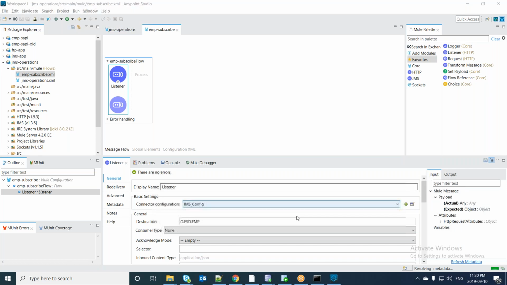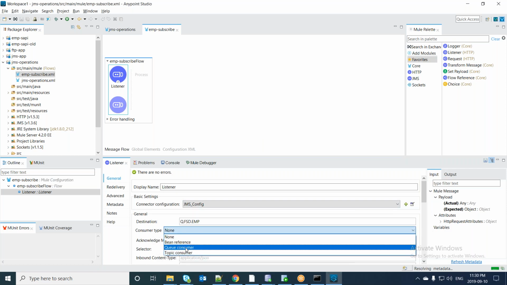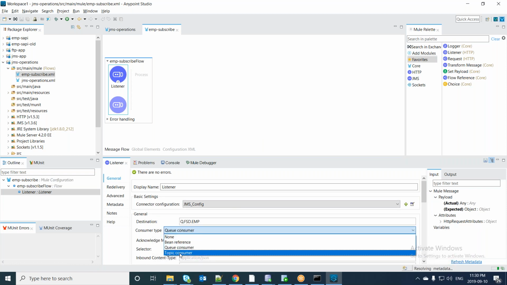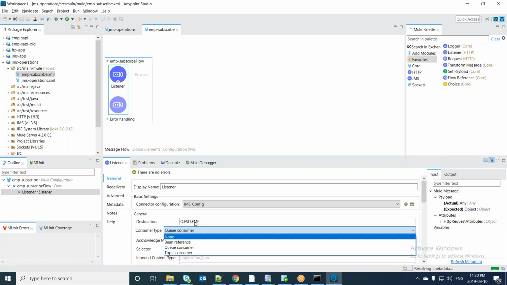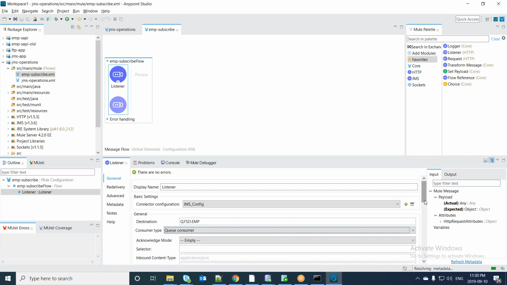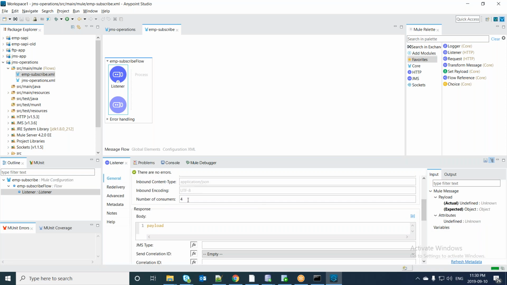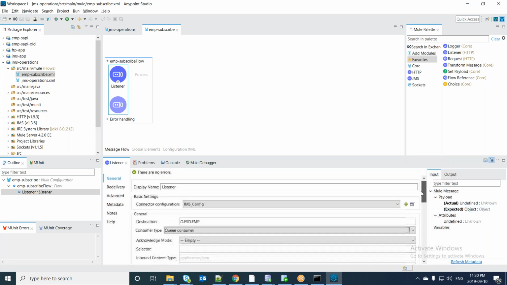Okay. And here also, working with a queue or working with a topic is very easy. So here I can take the queue consumer. If I would like to work with a topic, I can take the topic consumer and I can put the topic over here. But whenever you are working with a topic consumer, make sure you change the number of consumers to one. Okay. And go back.